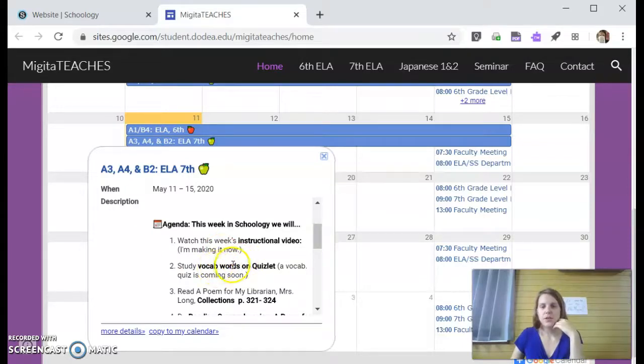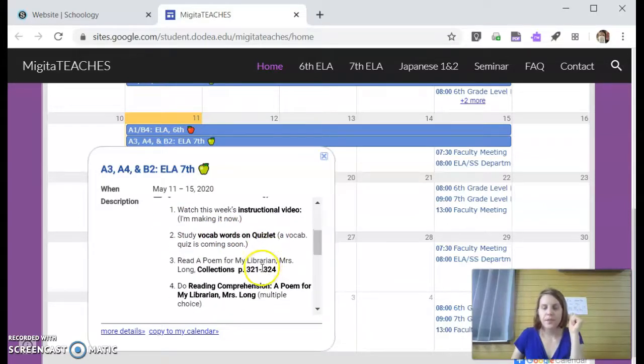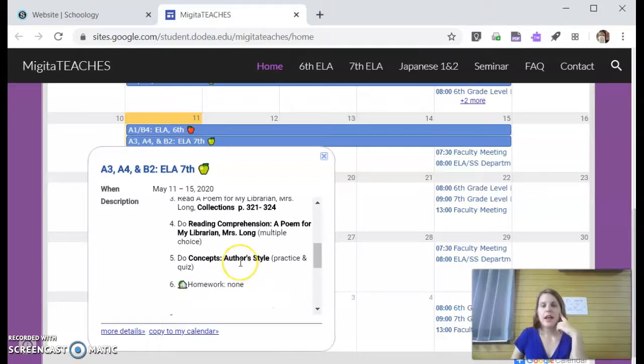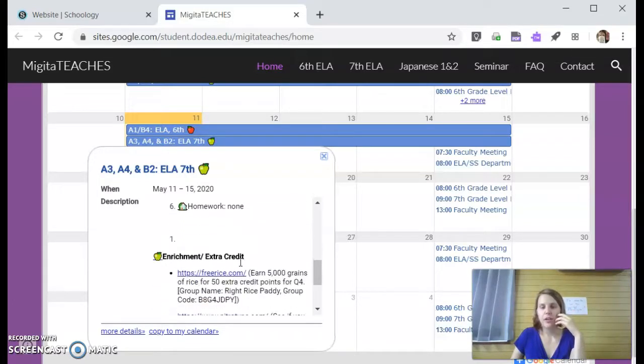All right, so study vocab words on Quizlet. A vocab quiz is coming soon. Hint, hint, hint. And then this week we have a poem called A Poem for My Librarian, Miss Long. And it's in Collections page 321 through 324. And then there's the multiple choice reading comprehension to prove that you understand what you've read. And then the concept that we're extracting from this reading is author's style.